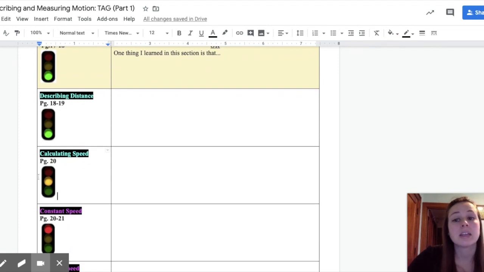From there, the next section is yellow, meaning, okay, you're going to probably want to read it. It should be a little bit easier to understand, but it's not something that you have to closely read.